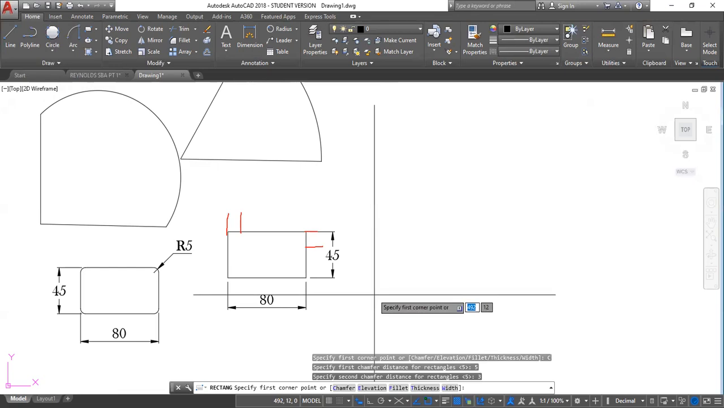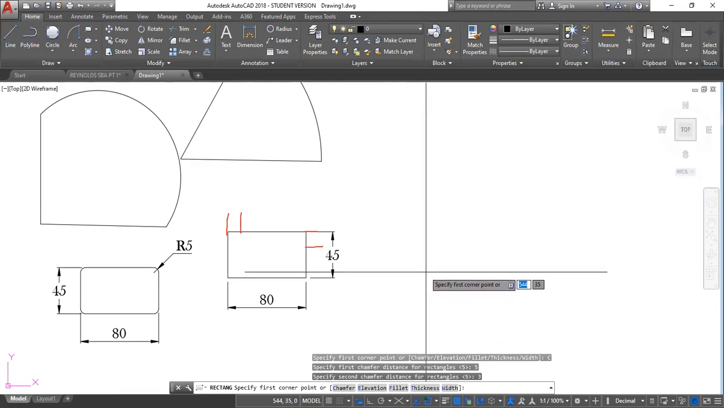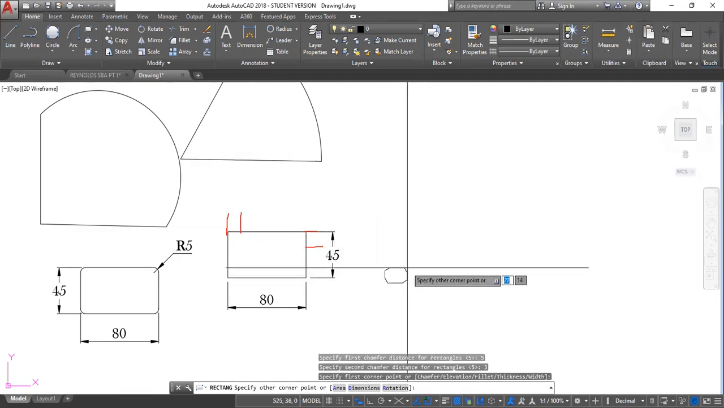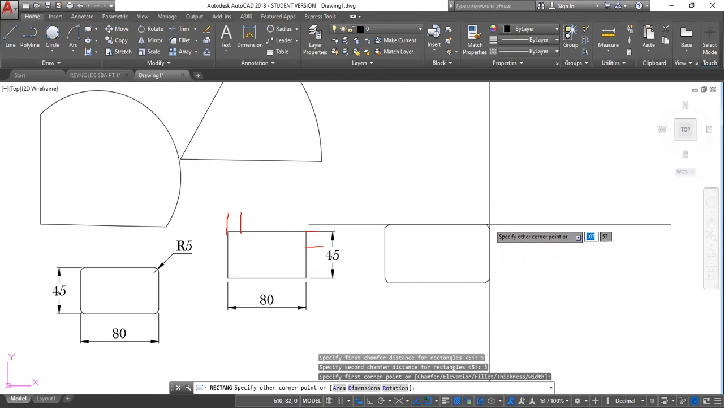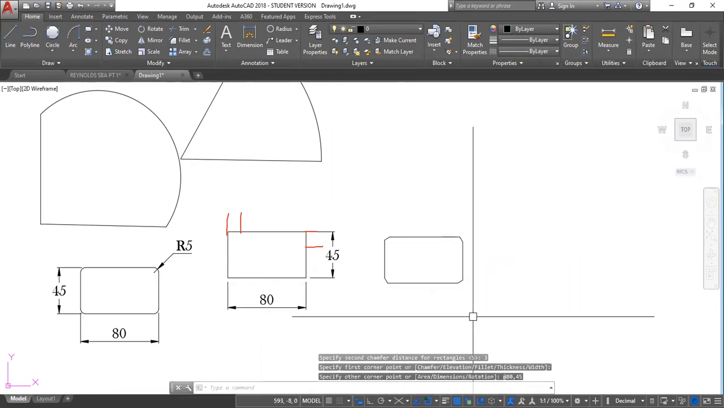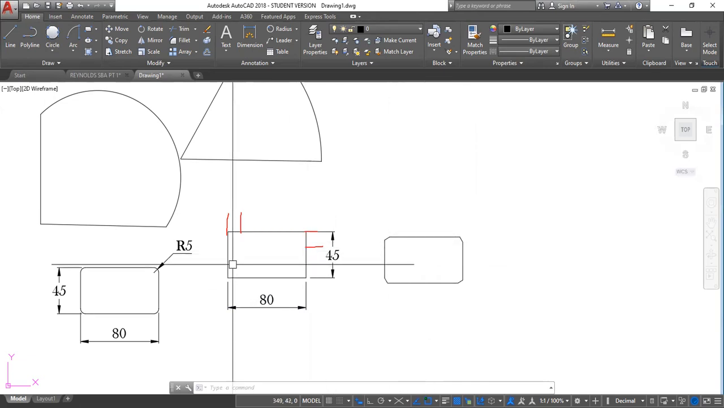Now, it's important to know that we specify the first corner. So that would be that. For this one, that would be 80. And we want this to be 45, enter. So there we go, that's how we generate a chamfered rectangle. All right, let's see what else we have here.